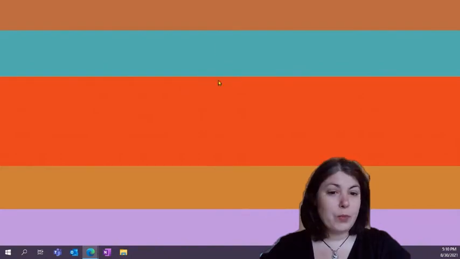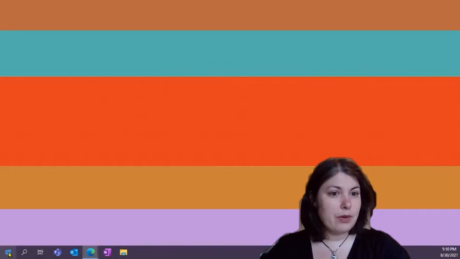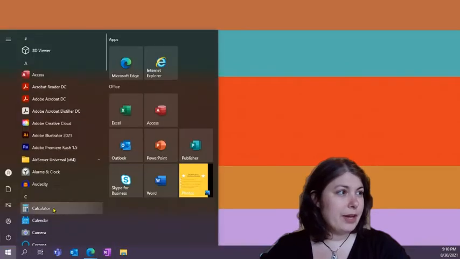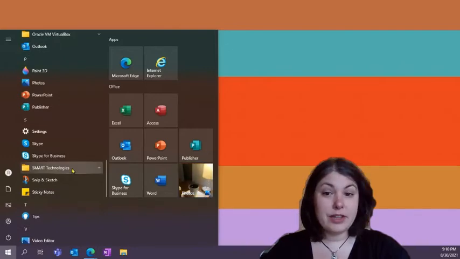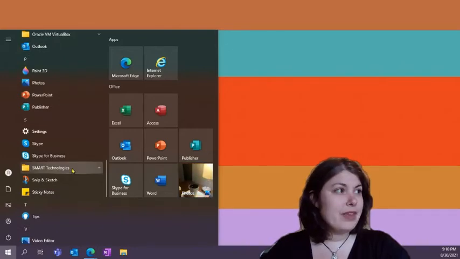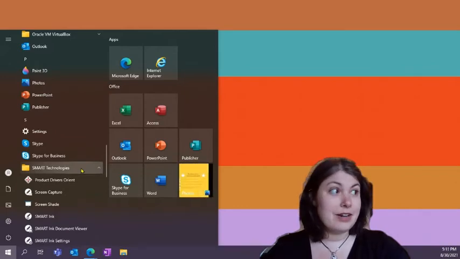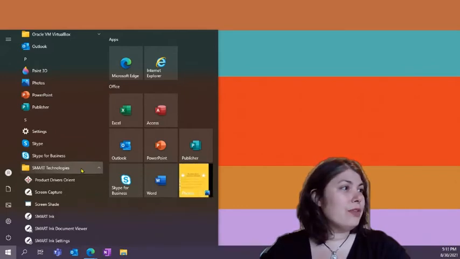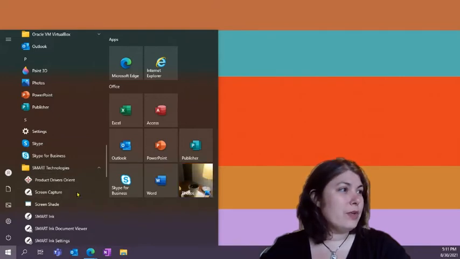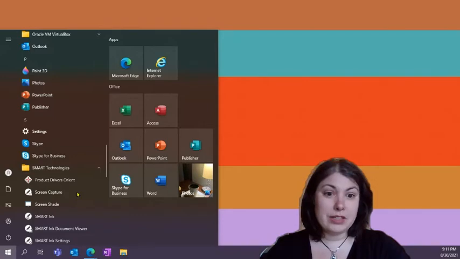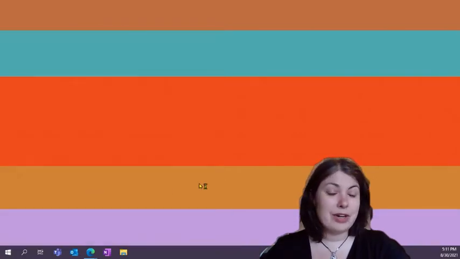Okay, so when we are in our computer desktop, we're going to click on the Windows button down at the bottom, and we're going to scroll until we find Smart Technologies. We're looking for this folder here. And we'll click on it, and there's a few different tools that we're going to be looking at today that I think are going to be really handy to everybody. So the first one is Screen Capture. So this tool is going to allow us to get screenshots of really anything that is on our computer.